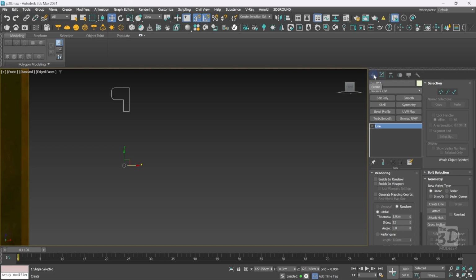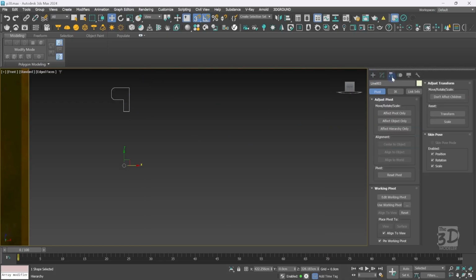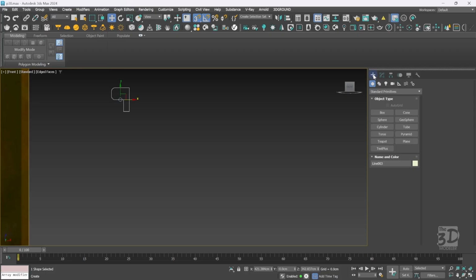And for a cleaner setup, let's center the profile pivot. So with our profile selected from the hierarchy panel, let's enable affect pivot only. Then let's click on center to object. Now we have centered the profile pivot.